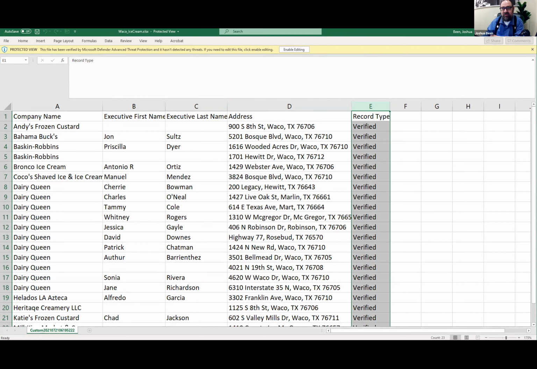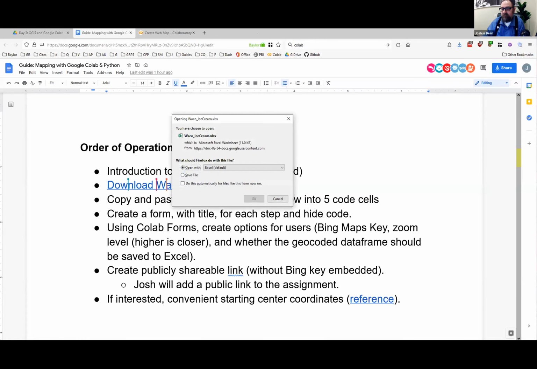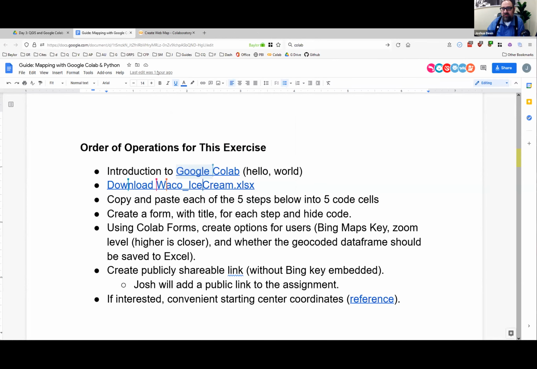So that's what's in there, very simple file. And now I'm going to go ahead and download one. And it's going to put it right to my download directory. That's the default for me.